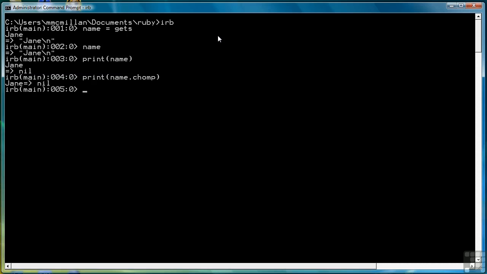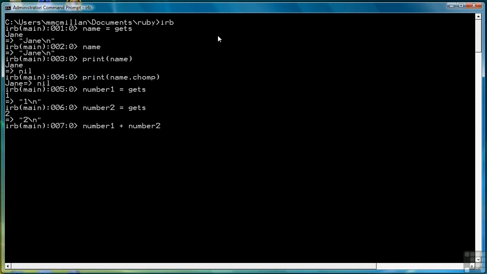Now let's look at what happens when we use gets with numbers. What I'm going to do is enter two numbers into variables and then try to do addition on them. So you see what happened, and you may have already guessed what was going to happen. gets receives all of its data as string, and that's what it then applies or assigns to a variable.